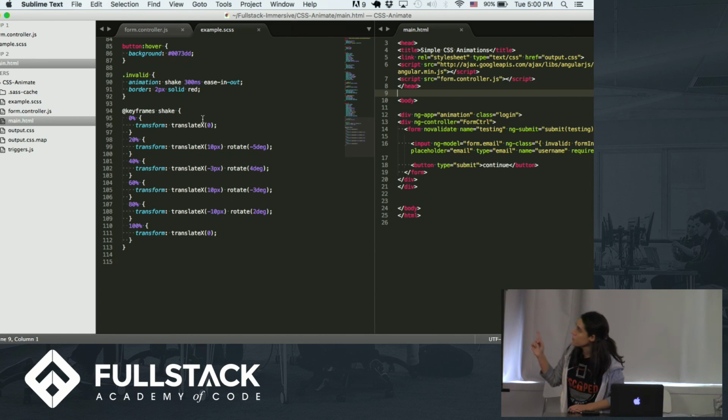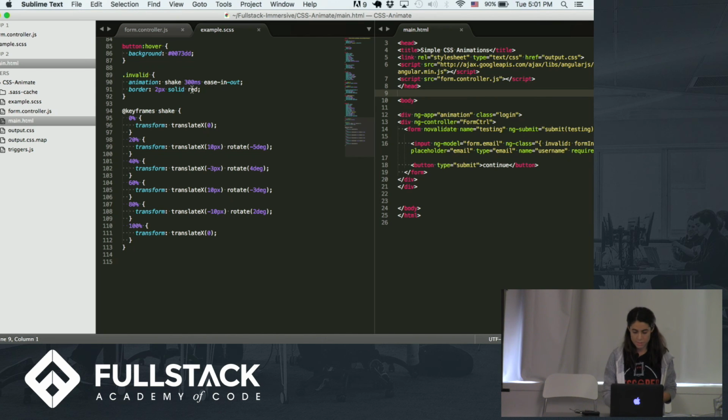And I'm also manipulating the border here, so I'm just changing the color to red. And I manipulated each one of these keyframes. Gotta love them, keyframes. It goes from 0 to 20 to 40. And inside of each one, I'm transforming the x-axis, the motion of the x-axis, and slightly rotating the degrees. So if we go back to this, you can kind of, within this context, see what's happening.